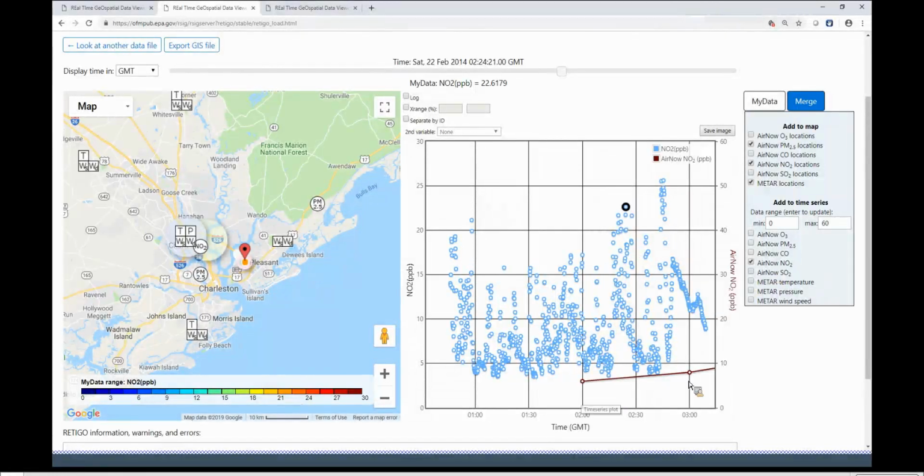So I click that, and then the AirNow data appears in this sort of brownish red color, and there's a separate y-axis for the AirNow data. It's completely independent of the axis for our data, and therefore it can have a different range. And it was decided to do it that way to give maximum flexibility, and also because you don't necessarily have to add the same exact quantity. So I could, rather than NO2, have picked a different variable and it would show it.